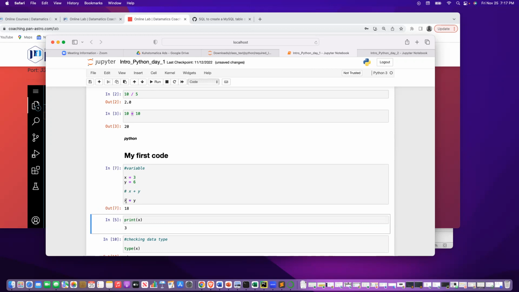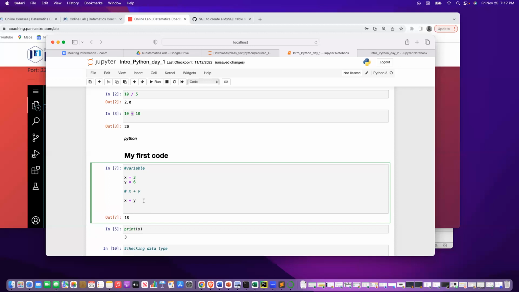So a variable can have any name, but the rule is that a variable must begin with a letter. That's like alphabets A to Z or an underscore. It should never begin with a number or a symbol. That's for Python. For example, you cannot start a variable name with a number.